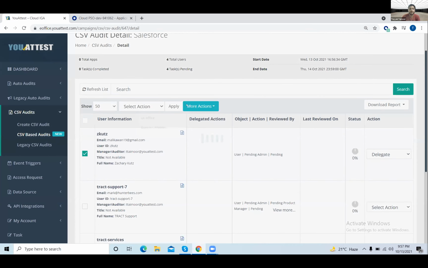After that, the best feature in this is that, for example, you don't know who the manager for this user is. So you can simply click on the auto delegate feature. Or when you don't know who should be auditing this person, you can simply click on the auto delegate feature.